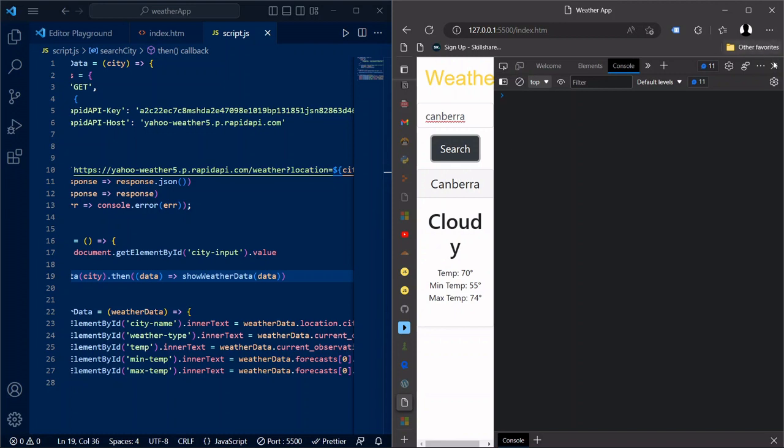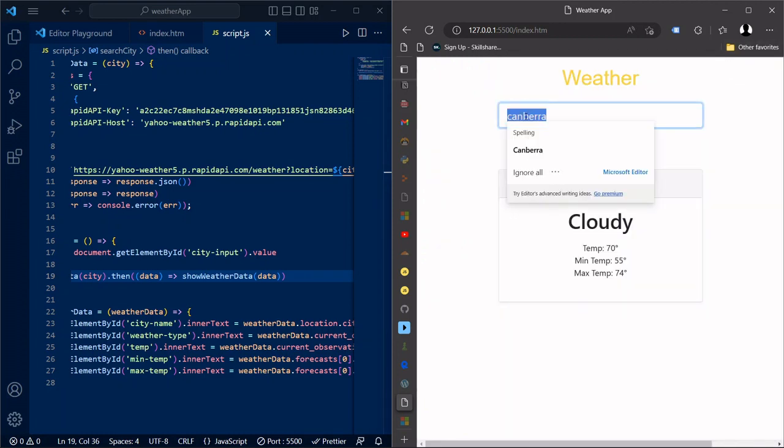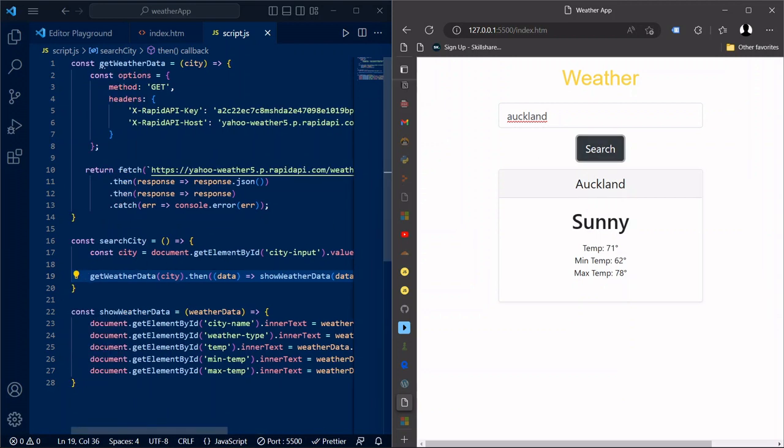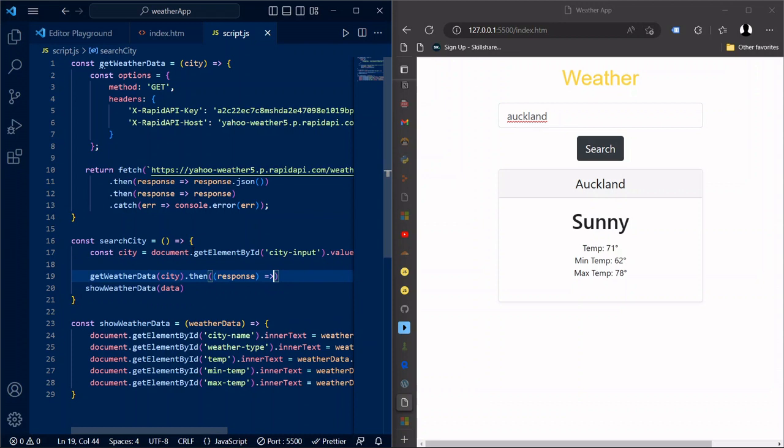Yeah, that is it. It works. What about Auckland in New Zealand? Let's see. Auckland, yeah. Oh yeah, it works. So that is it. You can either use .then or you can use async await. Either one works fine, but I think I prefer async.